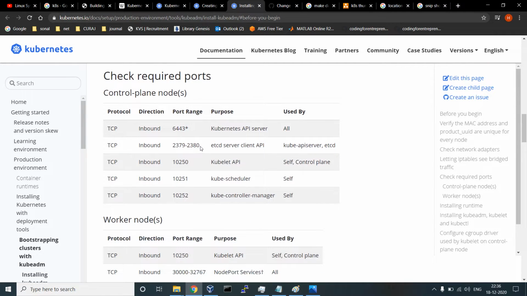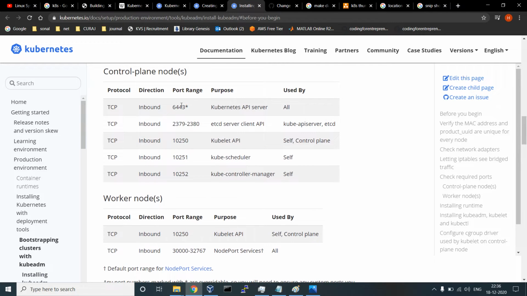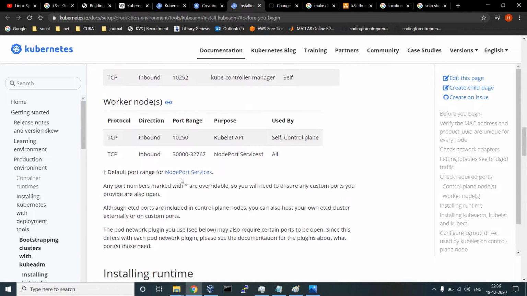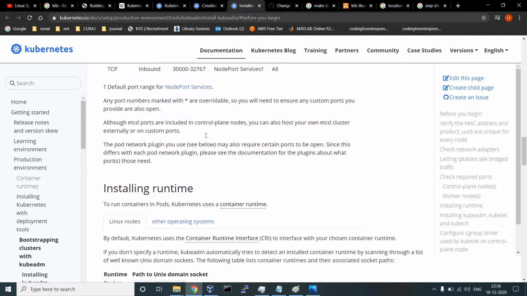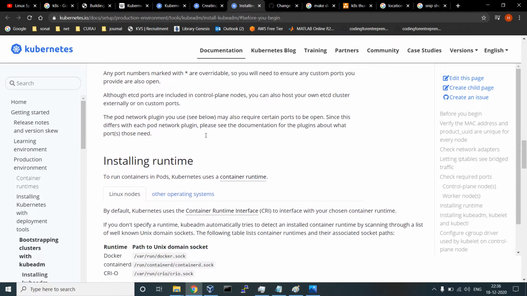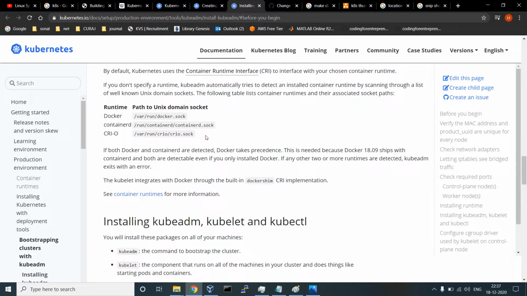All these ports should be working. So they will be set up by the kubeadm command. Kubeadm will automatically open these ports. This is the port range where the load balancer service will work, like 30000 to 32767.